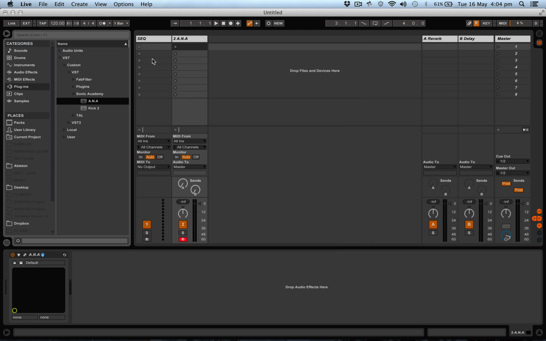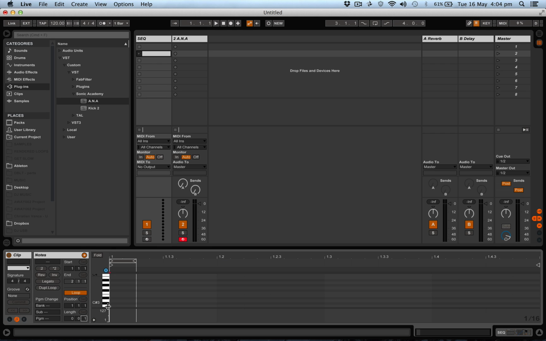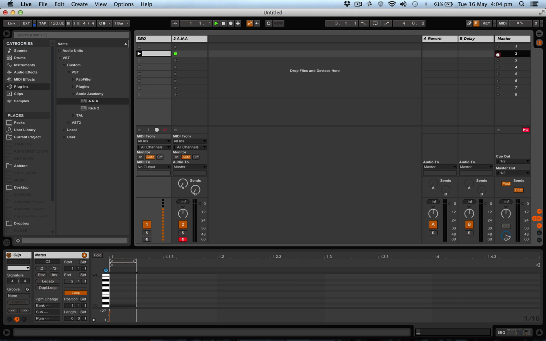And all we have to do to create a random sequencer is this. No writing in notes, nothing too complicated. Just go to the length here, make it 1/16th of a note. And on C3 here, we just make a note. Okay, it's playing. We need the MIDI to come through from our sequencer.